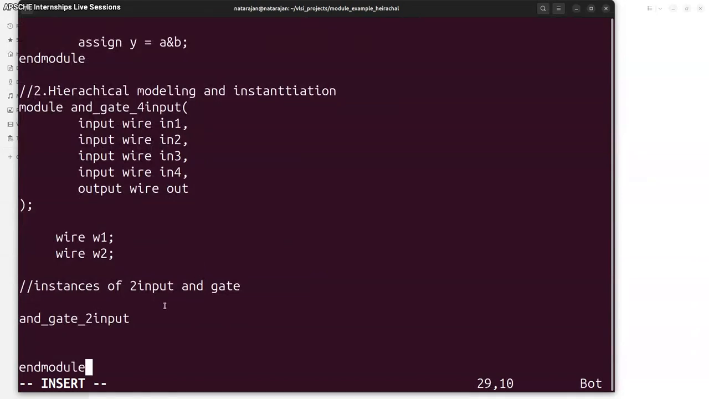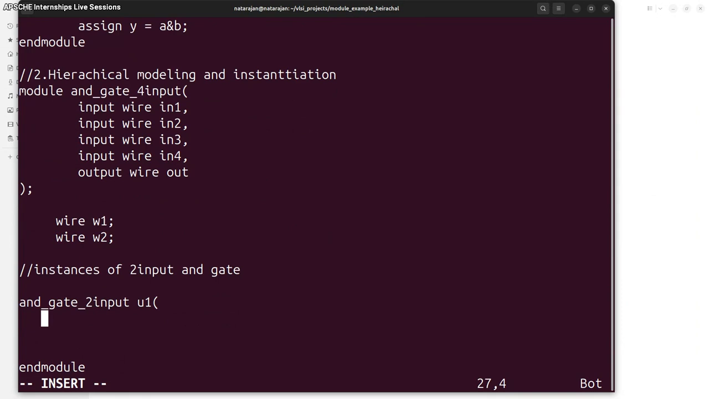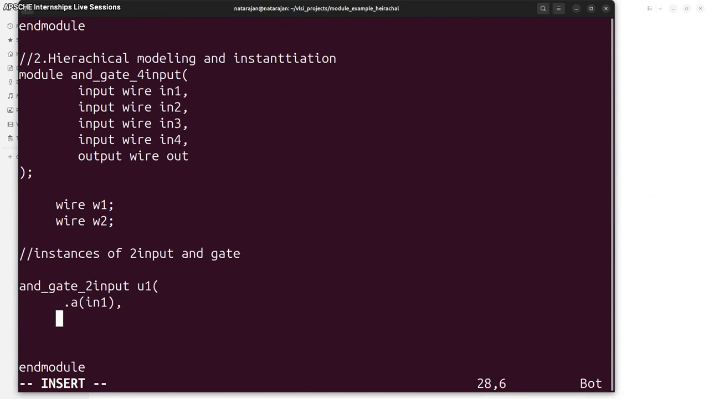Now I am going to create an instance. Let it be U1. Then I'm going to connect it through the name. There I have given A, B, Y. So A, I am connecting it to in of 1, comma, dot B, I am connecting to in of 2, comma.